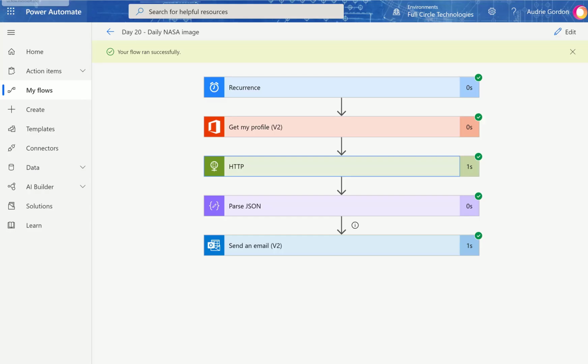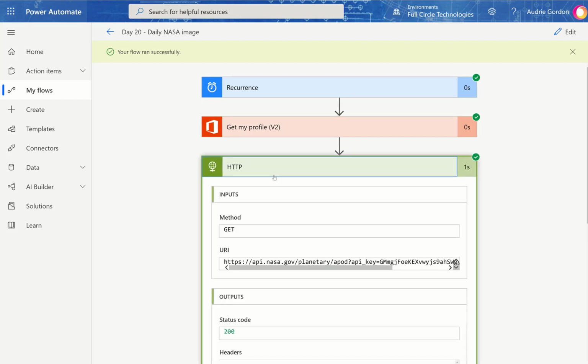So really easy flow, but it does highlight what you need to know to use an API outside of our built-in connectors. And the key is that you have a URI, you know what method it is, and you have a key to be able to legally use it. All right. Some keys are free, some aren't. Sometimes keys are free up to a certain usage point, and then you pay more.